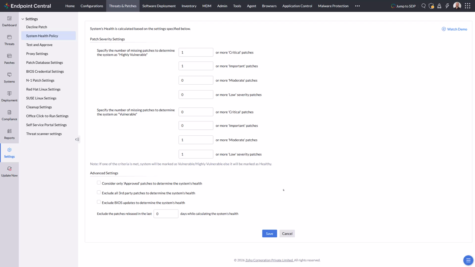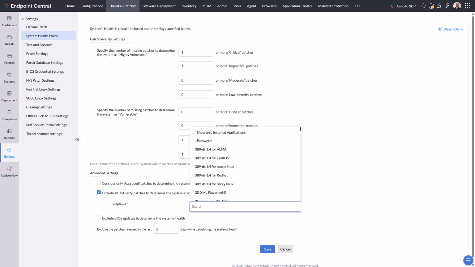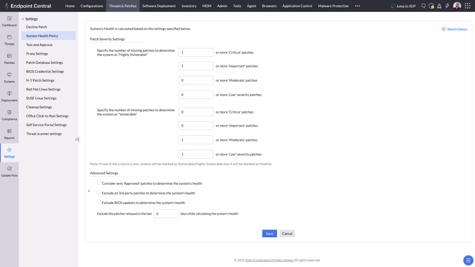As well, if you want, you could exclude third-party patches to determine the system health and add exceptions, but this is what I call in German lying into your pocket, because just because you don't see that the third-party patches are missing does not necessarily mean that you're safe out there. Okay, so all those can be configured, of course, but as mentioned, be careful with that.